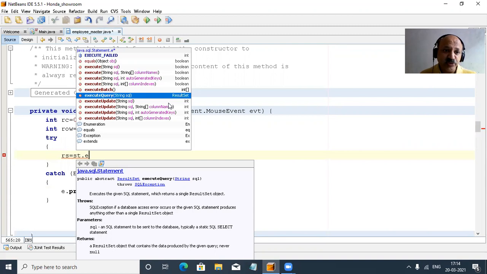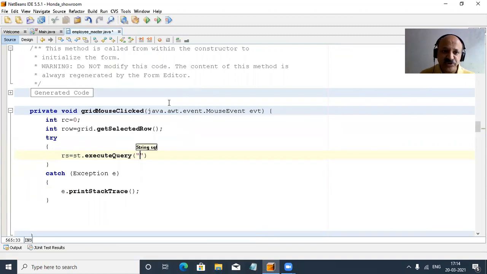So, execute query. Which query do we have to take? A select query to count how many records are in the database. At first we have to count and compare with our JTable. If the user mistakenly selects a blank row, we can give the message, you can select a valid row, or select a proper row. That type of message. So that is the select query.